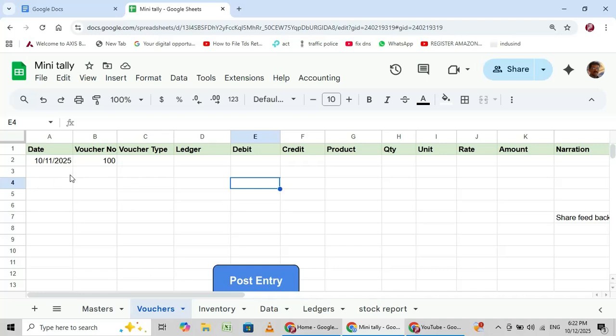One of my friends asked me to prepare accounting software like Tally, a mini Tally, for his accounts in Google Sheet. Why he chose Google Sheet is that it's an online software, and if it is maintained in Excel, when the computer gets corrupted, the entire file will be lost. So he requested me to prepare accounting software in Google Sheet. It works like a mini Tally in Google Sheet.